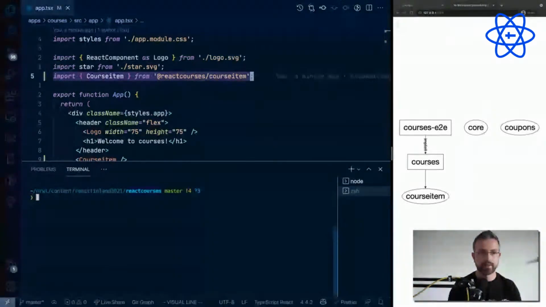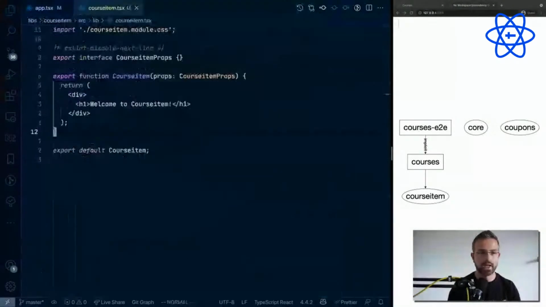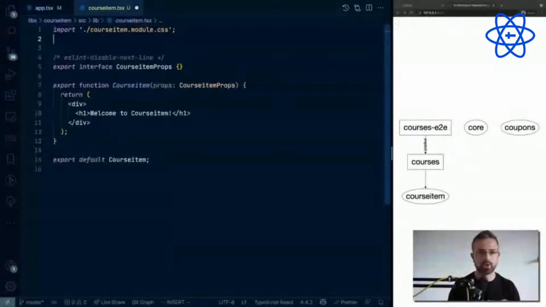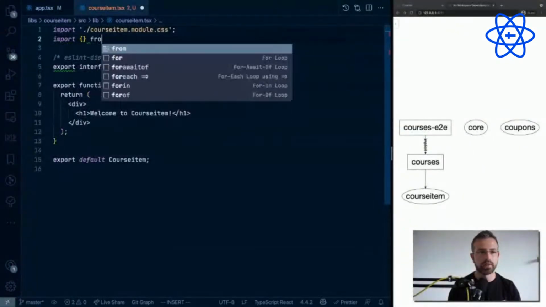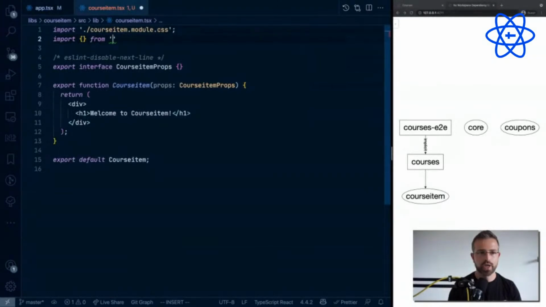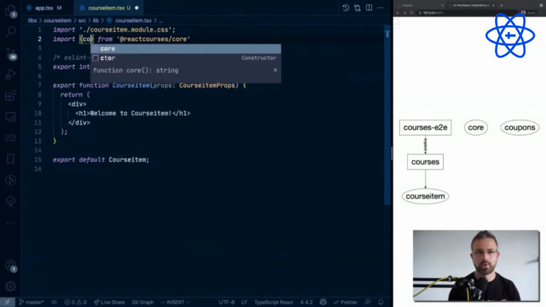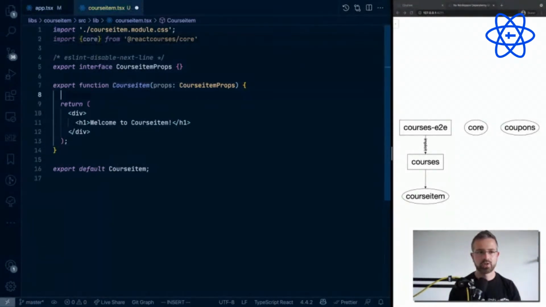And now let's connect them. Let's go, for instance, to the course item and import our core library, because those might contain some core functionalities. And so I use @react-courses/core. You can see I can import it the very same way as I did before. Now this is just a function that gets exported there. So I just invoke it in order to create that relationship.